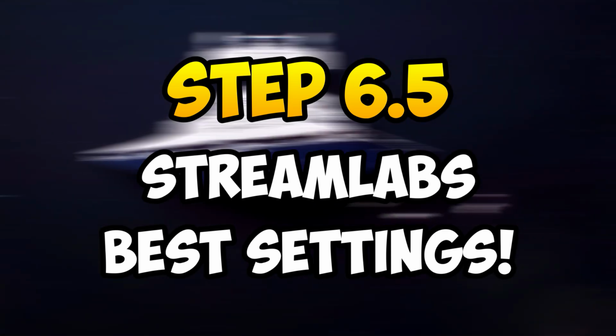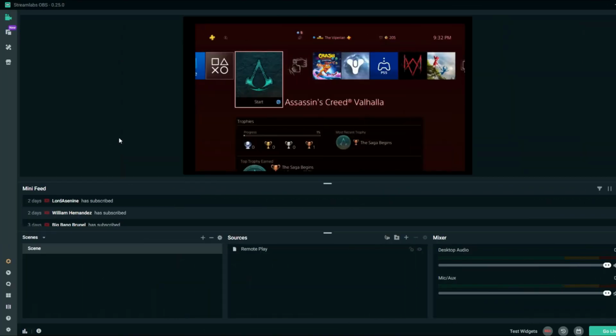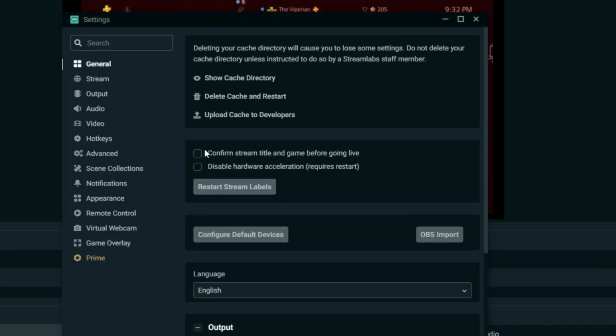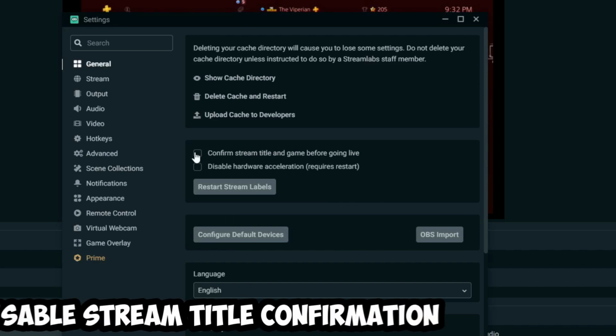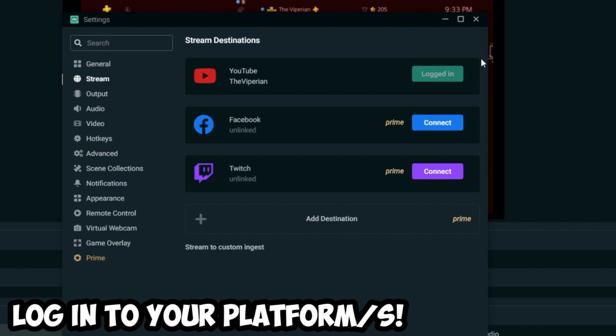Now I'm gonna be showing you the best settings to set up in Streamlabs, so don't go live yet, and also show you how to make your stream look really good and unique on your own. Start off by clicking on the settings button on the bottom left here, and you basically want to disable the setting for more fluidity. Head over to the stream and then log into your YouTube or Twitch or Facebook account.